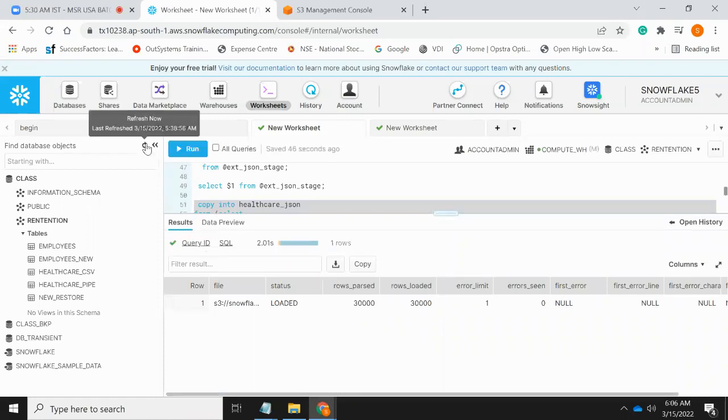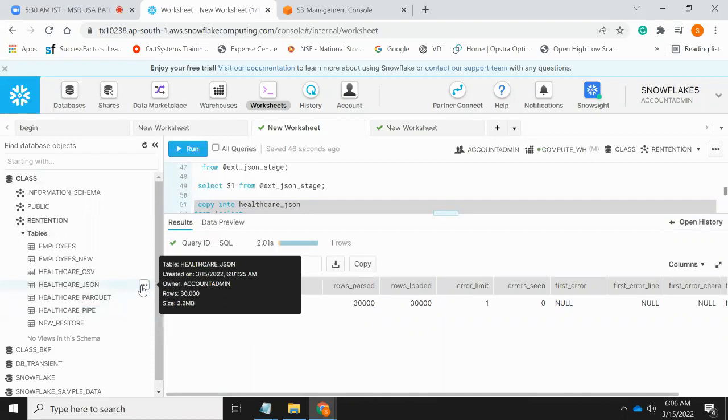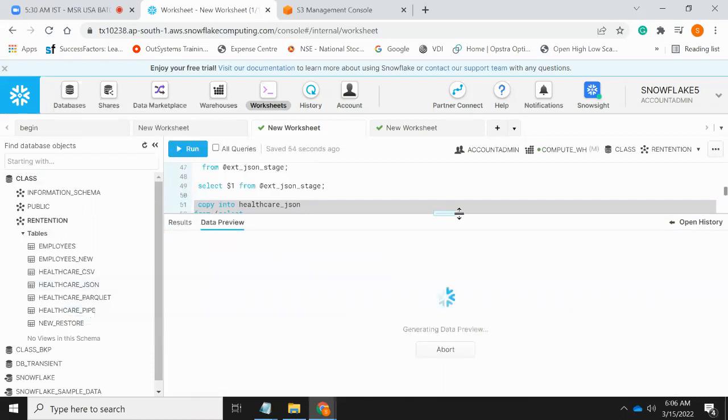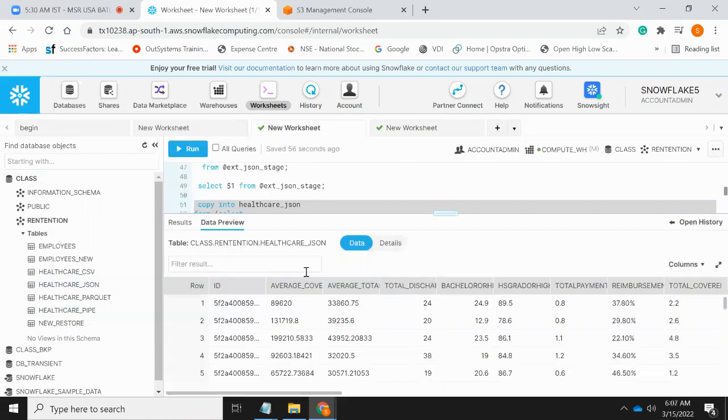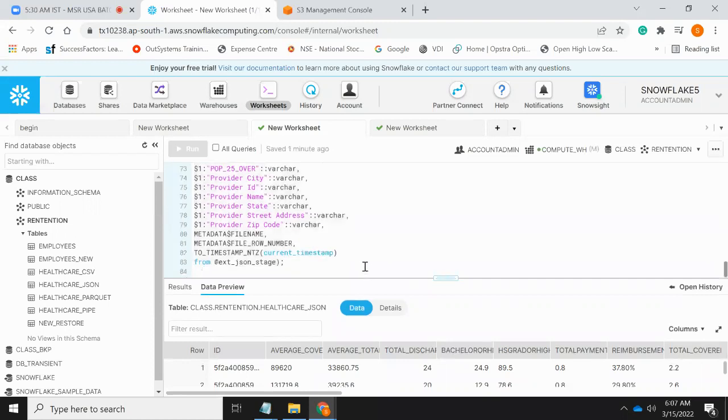Now the data has been loaded. This is related to JSON files. Now observe this, we can see all the records, 30,000 records, loaded here into this one. Is it clear? Okay, so now this is related to JSON and how to load the data into Parquet files.